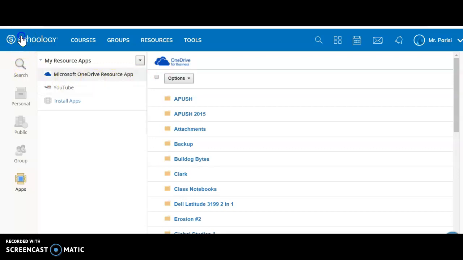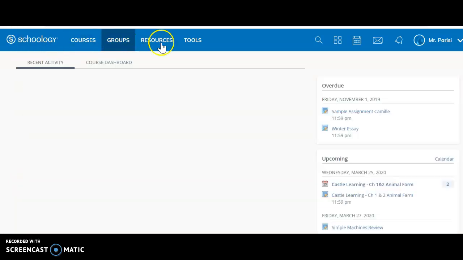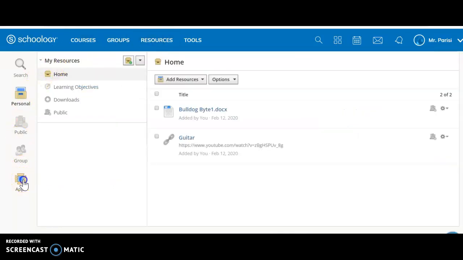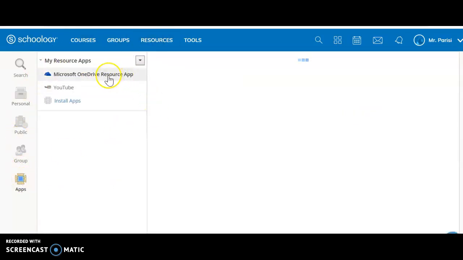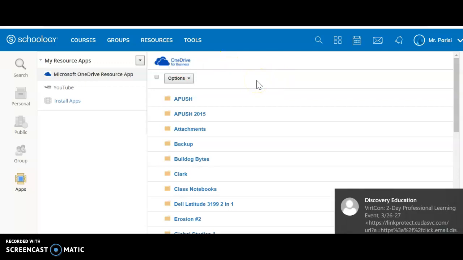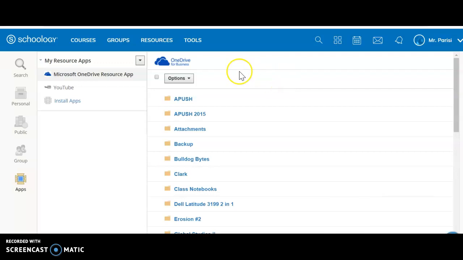Again, you'll be on your Schoology page, click on Resources, and on the side, you'll go down to Apps, and when you go to Apps, your OneDrive resource app, you must authorize it and follow the prompts. If it's the first time you're doing it, you'll probably have to log in for the first time there. So that's a good thing.